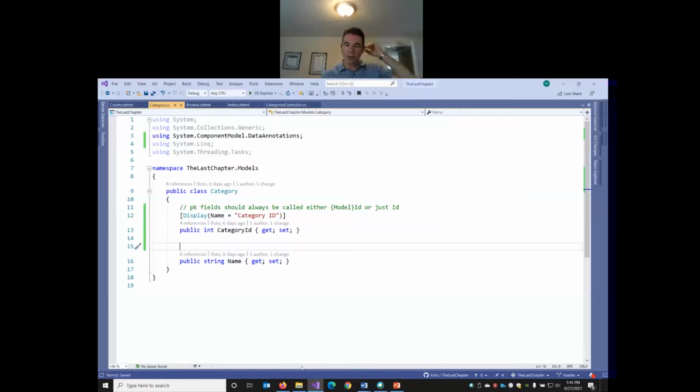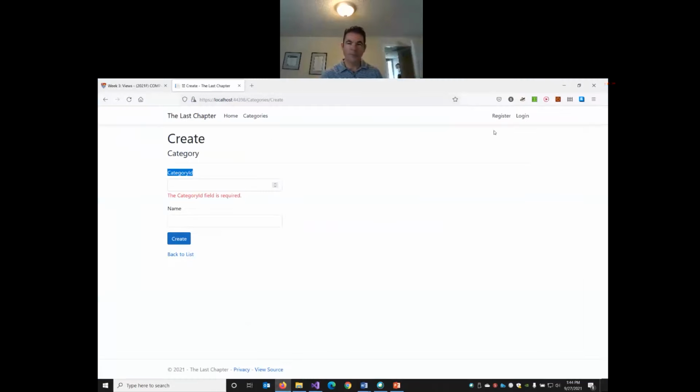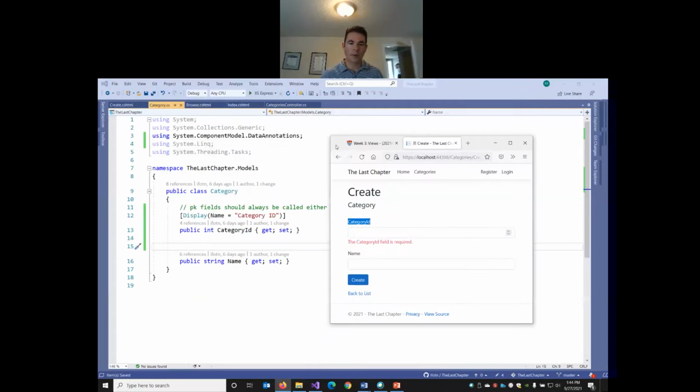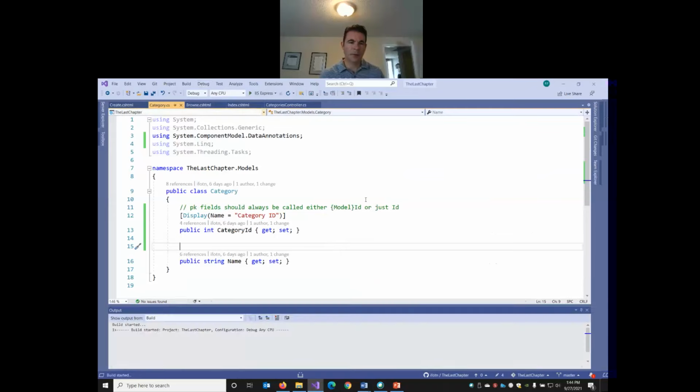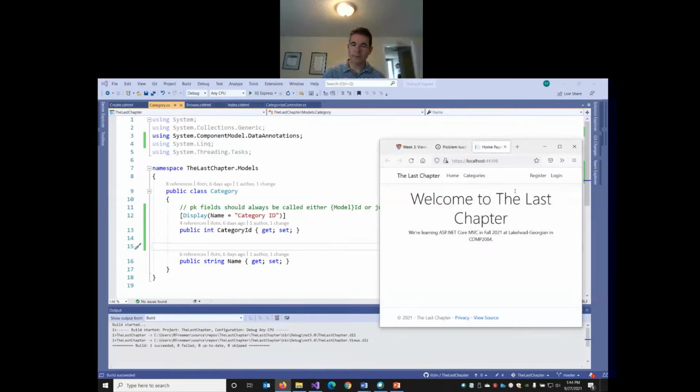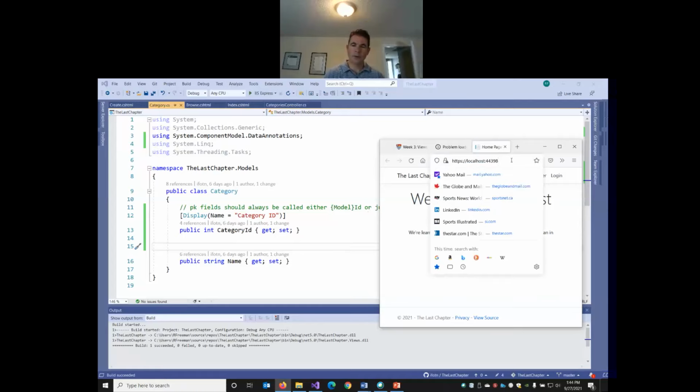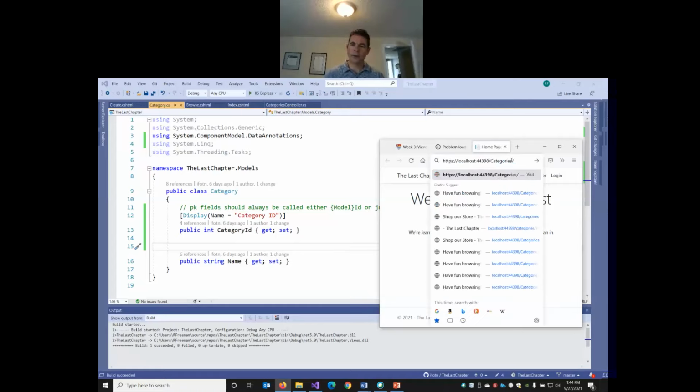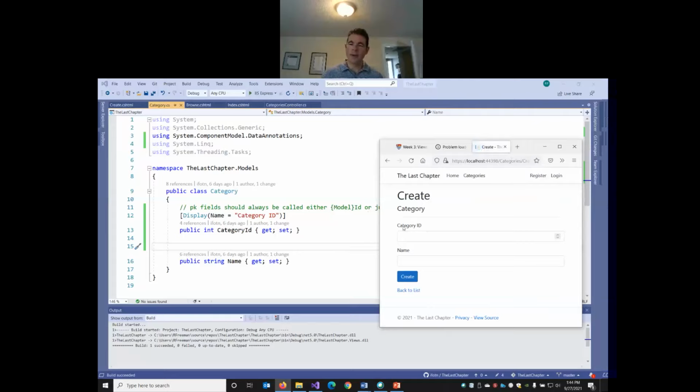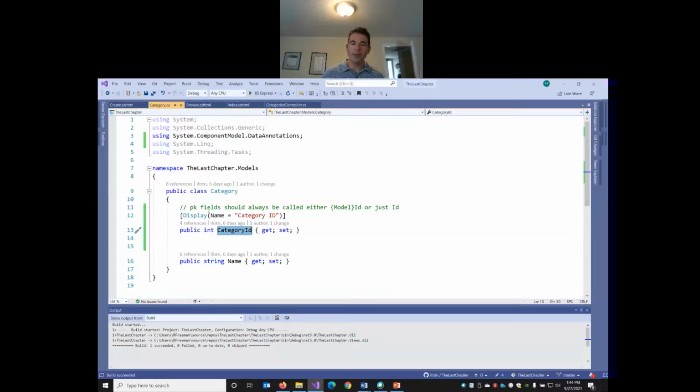So if I save that change and go back to my form, oops, not exactly sure what happened with my server there. So I'll go to categories/create. And now you can see the alias, the friendlier name, comes. So this will be used globally on any label or heading. Wherever I'm printing out the category ID property, it will use this alias instead.